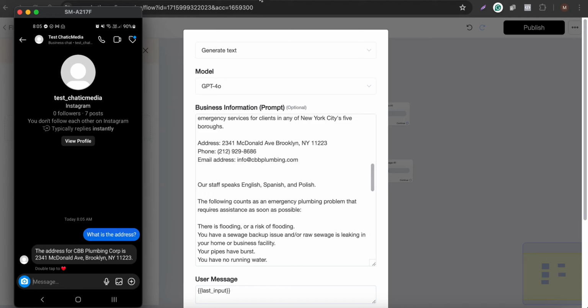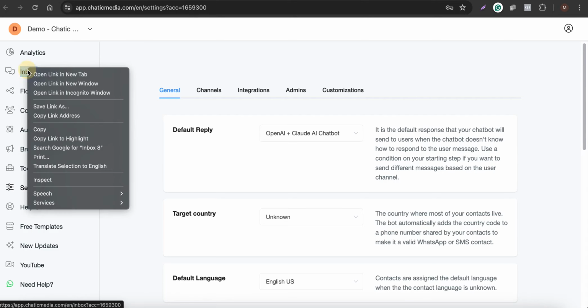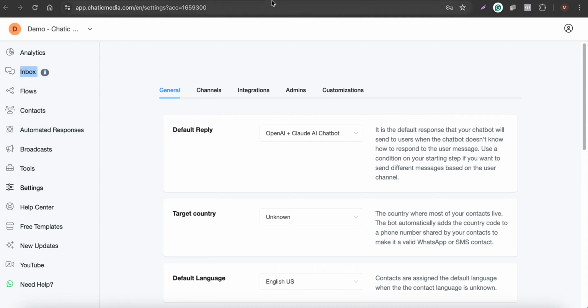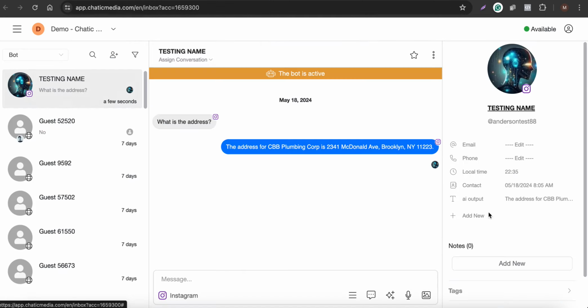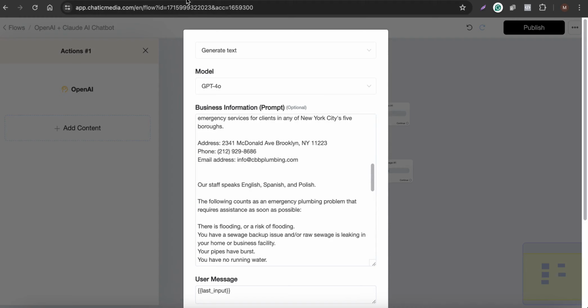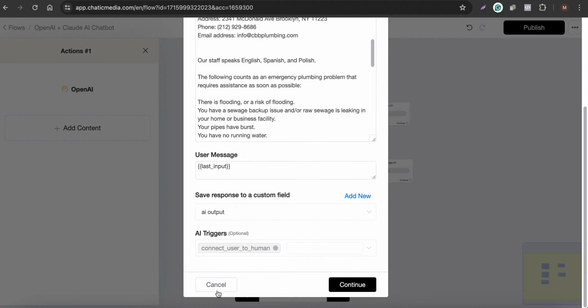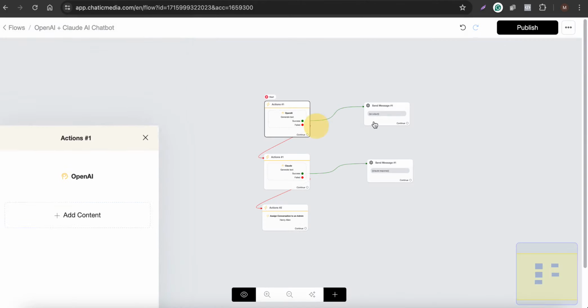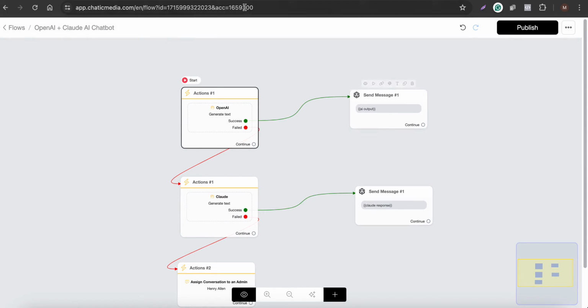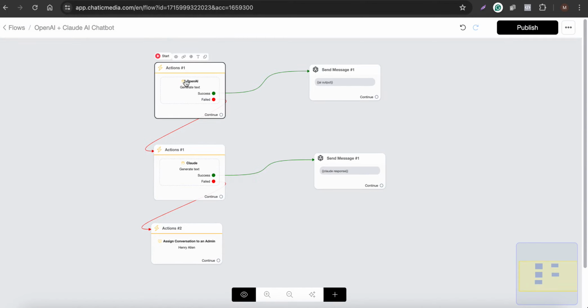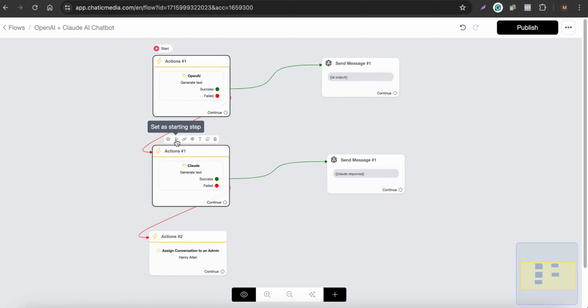So now if we go to the inbox, in the inbox we can see which model has worked. It says AI output. So the AI output response is created. That means in this case OpenAI has worked because it generated the AI output. Now if we want to test how Claude works, the OpenAI API is working fine, so we cannot make this fail. So what we can do is change the starting step. We can change the starting step to Claude.